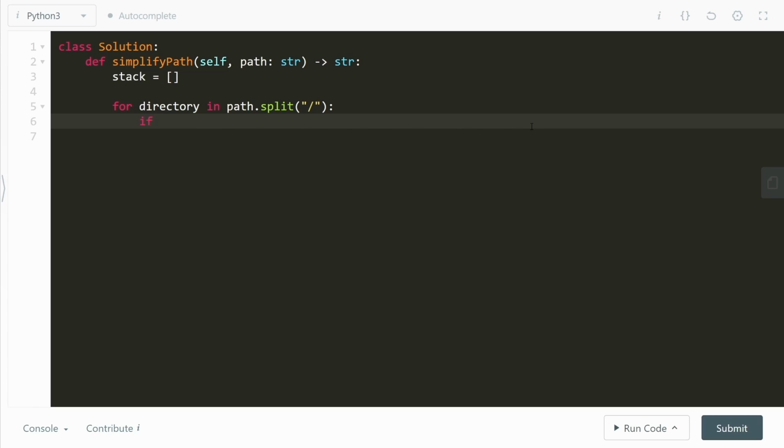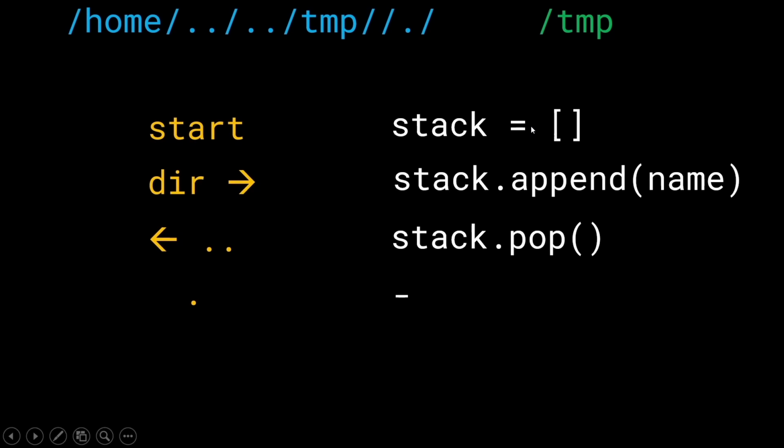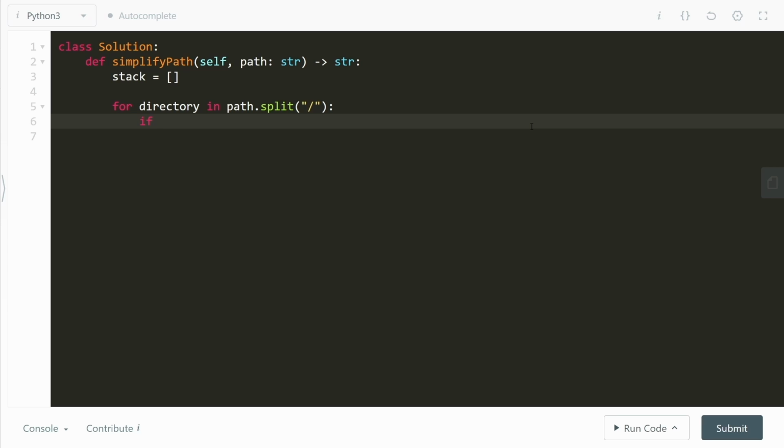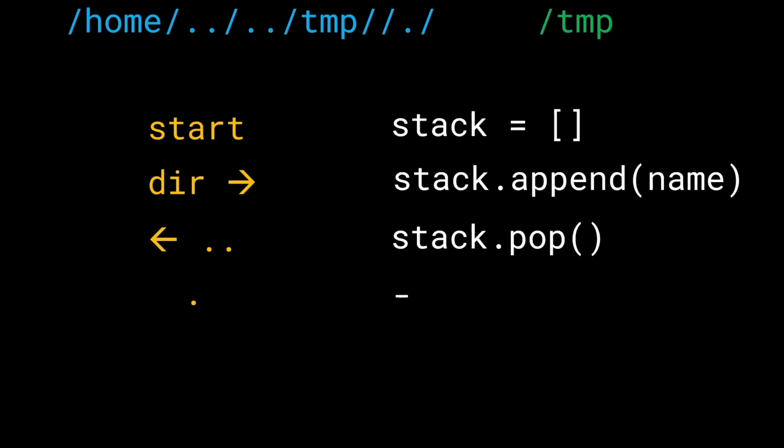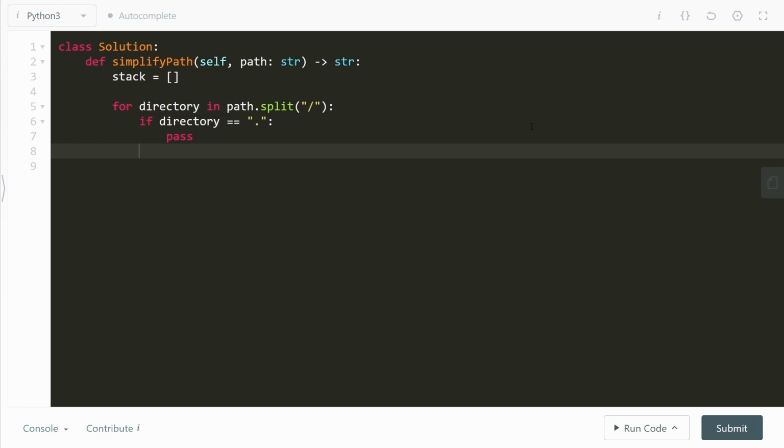So what's the first condition we saw? Remember from the logic. The first condition is that if you get a dot, that is, if the directory we have to move to is a dot, that means don't really do anything. We don't do any operation on the stack if we get a single dot. Right, what's the other case?